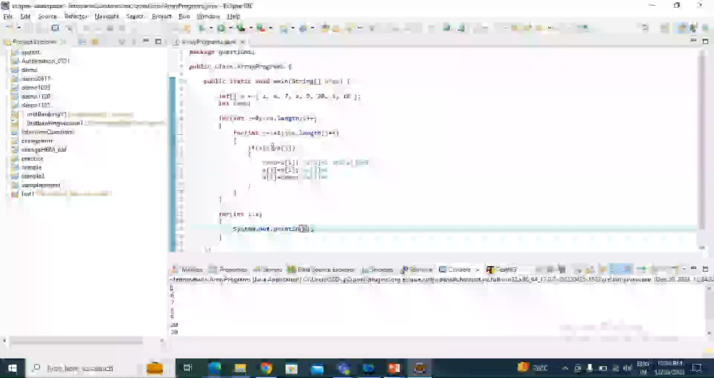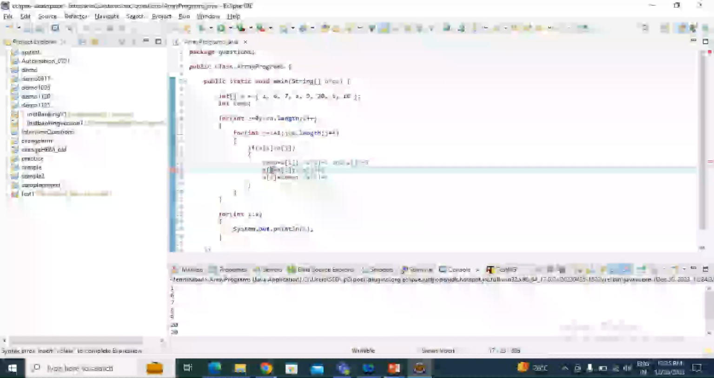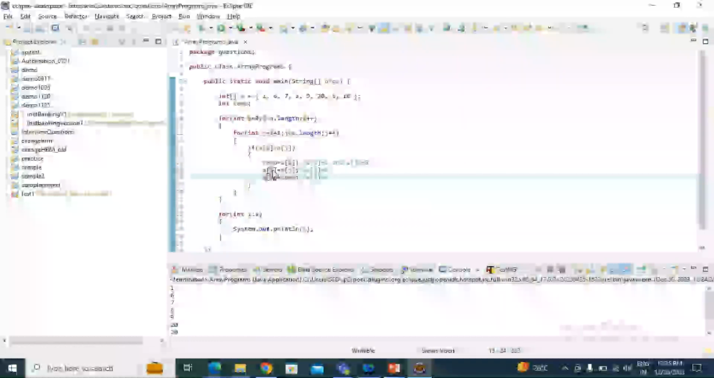Okay, temp equals a of I. Then a of j is equal to a of I. So here I have assigned a of j is equal to a of I. Now a of j is holding a of I. Now a of I equal to temp. Sorry, here I have to make it a of I equal to a of j because we need to swap, right? So a small correction, and temp is already having a of I, that I'll replace.